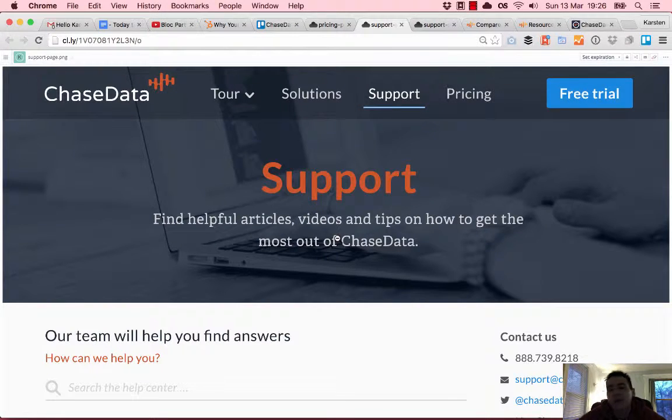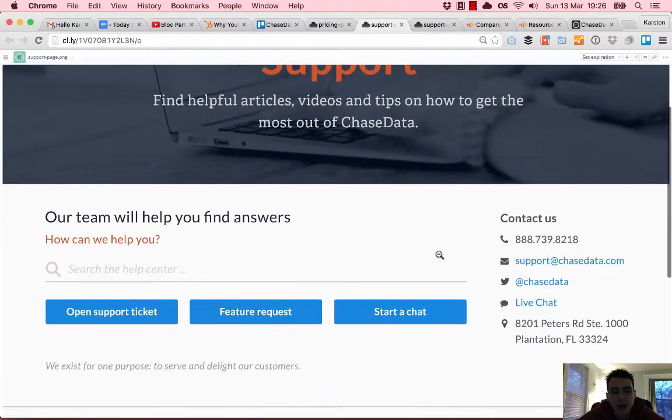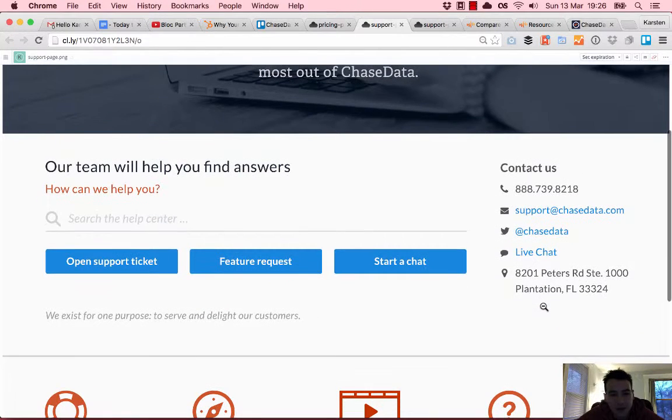And then, what's the support section about? It's about finding helpful articles, videos, and tips on how to get the most out of ChaseData. And then below that, we've got our team will help you find answers. How can we help you? And then an option to search, an option to open a support ticket, an option to request a feature or start an online chat. We've got some core contact details on the right. Nice little bit of soft stuff at the bottom. We exist for one purpose: to serve and delight our customers. So just upselling the customer service, right?